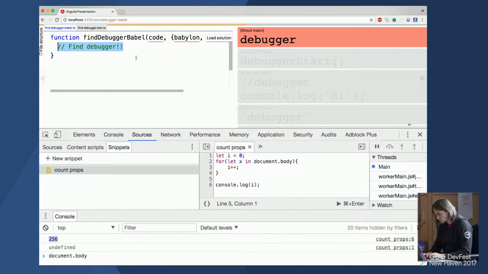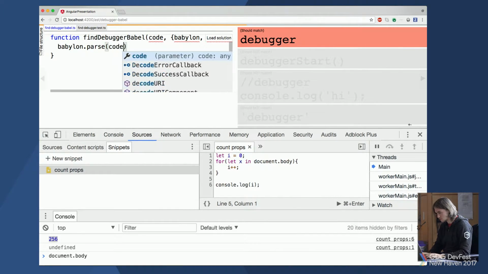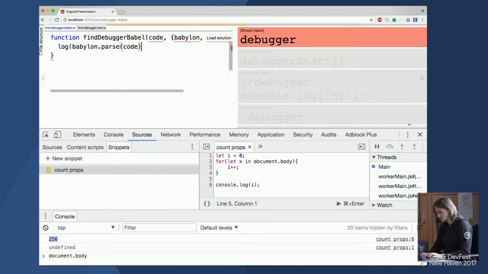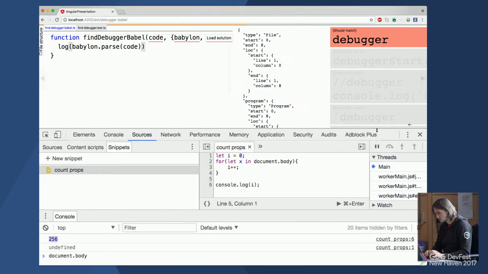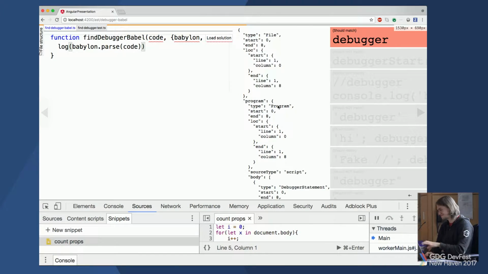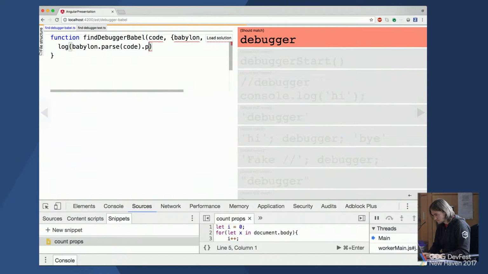So we're going to go with babylon.parse, and we just pass the code. I have a log function here, so you can see what it looks like. We're even a little bit familiar with this tree, right? This is what we've seen before. We can now say dot, is it program?